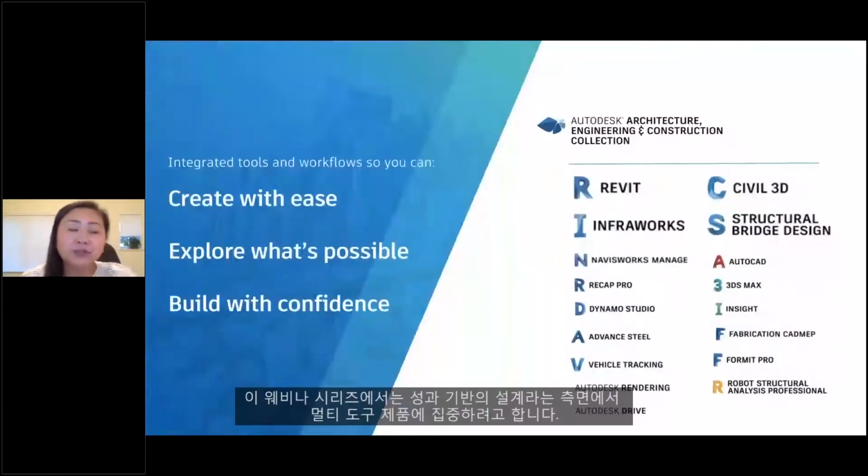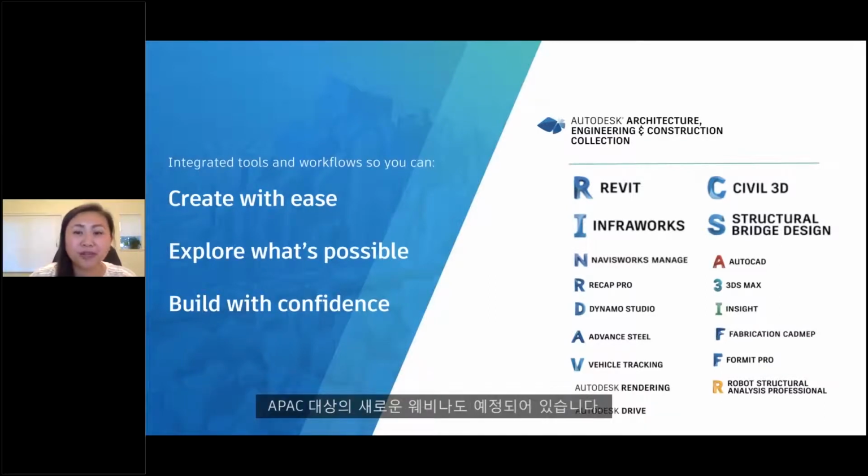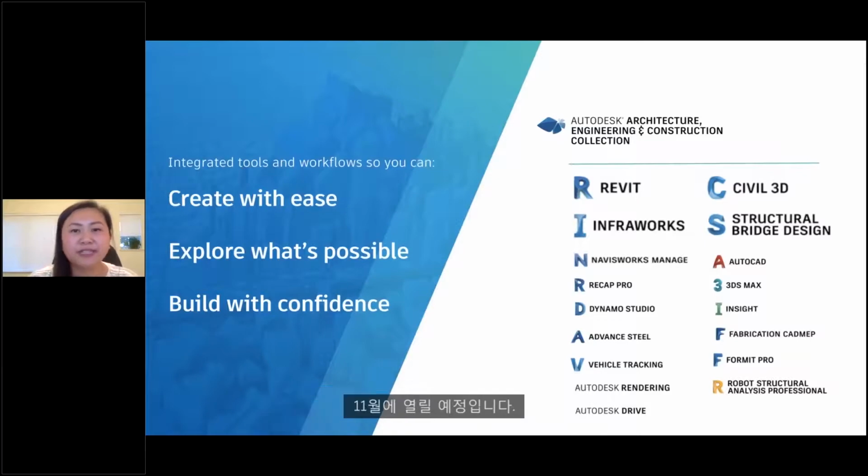As we were thinking about this webinar series, we wanted to focus on multi-tool products with the lens of outcome-based design. So whether you're an engineer, designer, or contractor, we want to help you move from early design through to construction. We do have a new webinar coming up for APAC. It's going to be on generative design, which is a super popular topic. It's going to be held in November, so please look out for the invite. We really hope to see you again soon.